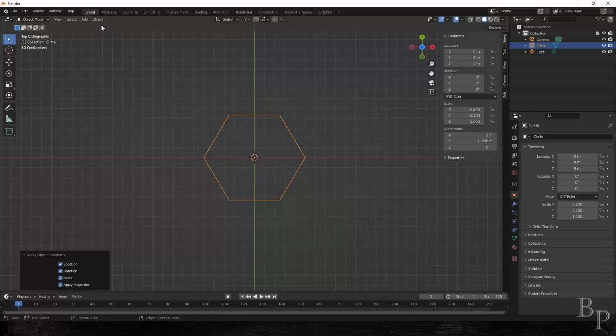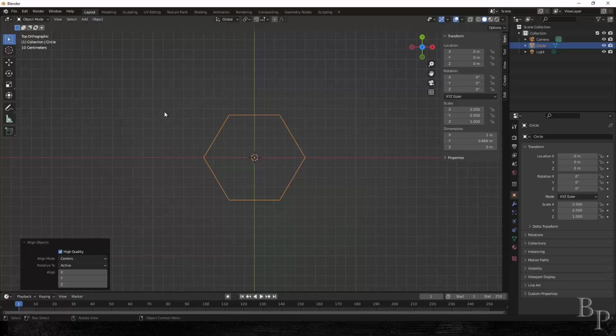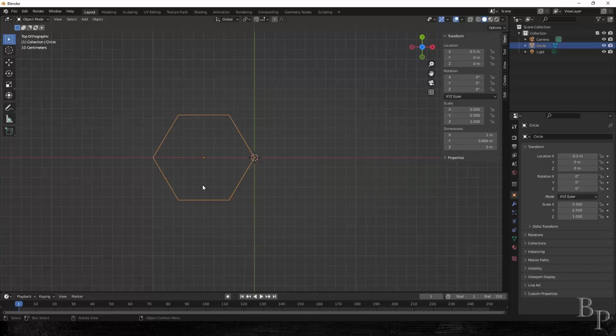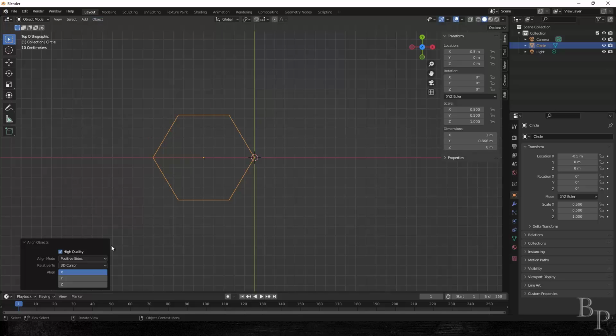And I'm going to go up to Object, Transform, Align. I'm going to set the relative to 3D cursor. That is your 3D cursor. I am going to set this to positive sides, and then I'm going to select X. Yay! I'm going to click away, reselect it, and then reselect the circle. Then I'm going to go back to Transform, Align Objects. And this time I'm going to align the Y the same way. Yay! And there we go.